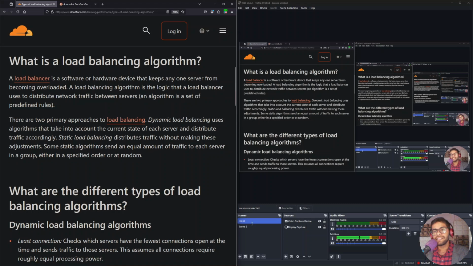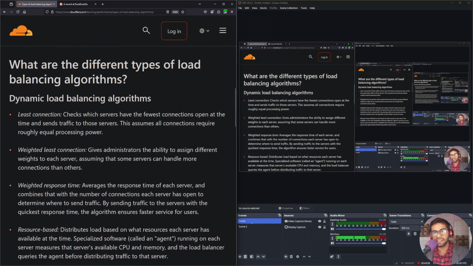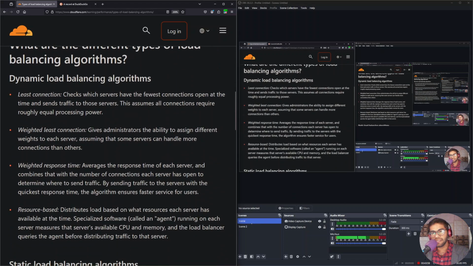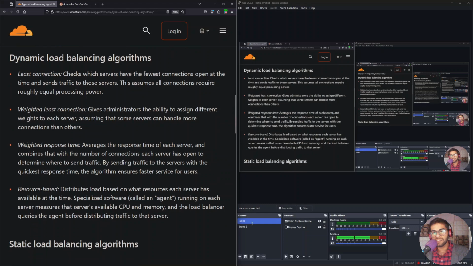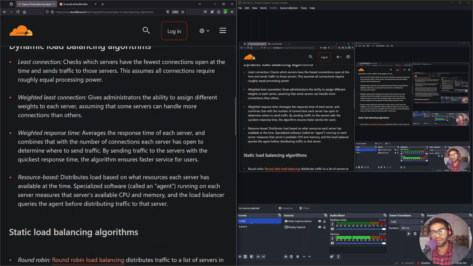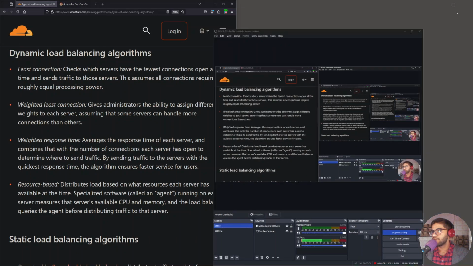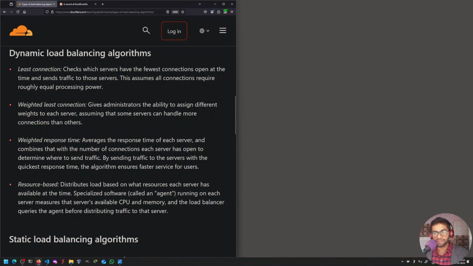A load balancing algorithm is a software or hardware device that keeps any one server from becoming overloaded. The two primary approaches are dynamic and static. We have seen this. The dynamic load balancing algorithms are least connection, weighted least connection, weighted response time, and resource based. Let's read each one by one. Let me reduce the distraction.